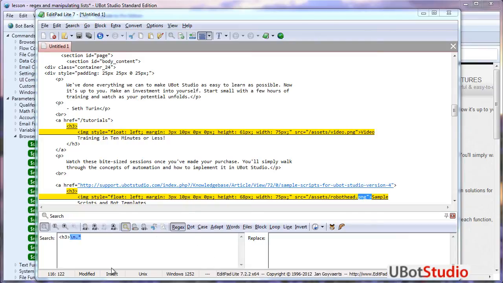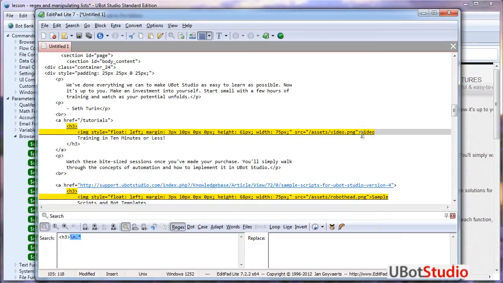Okay, so right now it's actually capturing more than what we want. I want it to stop capturing, let's say, right here at this point. So what I'm going to do is put some code right after it. I'm going to say .png, quote, right angle bracket. Okay, so now I'm just capturing up to here.